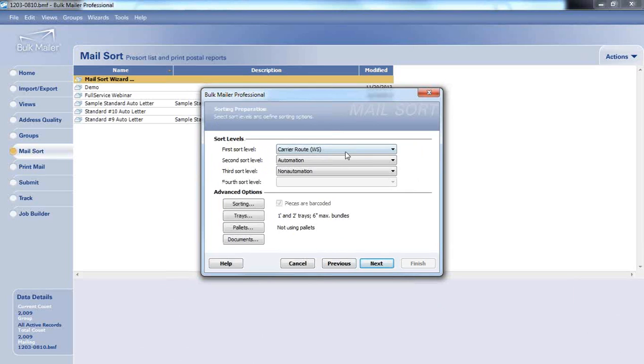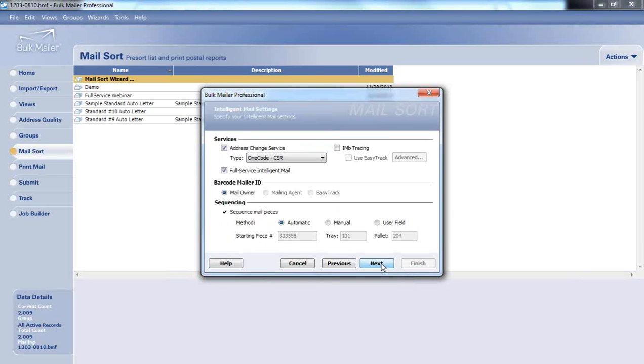Sort levels. So this is a drip system or a filter system as you're used to within PostalSoft. So I have my carrier route walk sequence, which is going to try for saturation rates if I had walk sequence numbers against this list, automation and non-automation. So it's going to try for the different levels until it can't sort them anymore. We have some advanced options, including you can use pallets here, so you can palletize your mail. I'm going to go ahead and click Next.